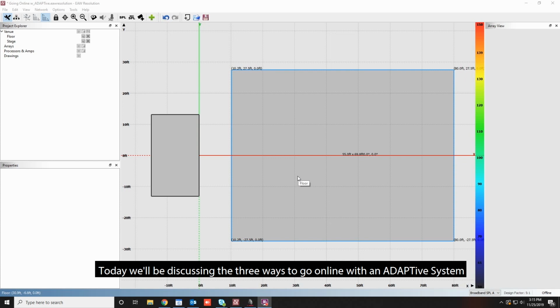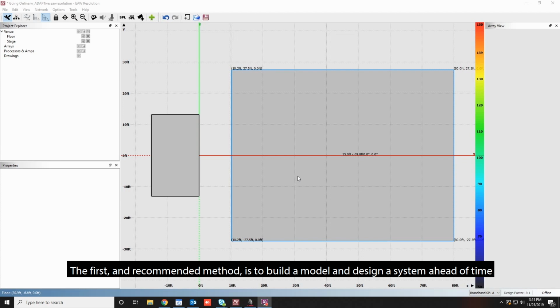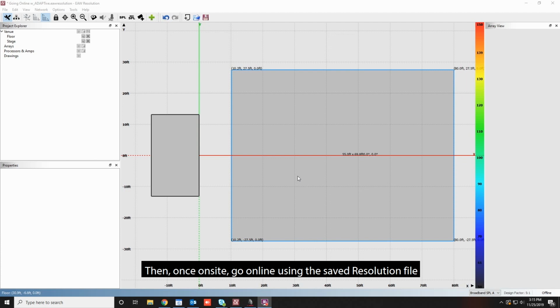Today we'll be discussing the three ways to go online with an adaptive system. The first and recommended method is to build a model and design a system ahead of time. Then, once on site, go online using the saved resolution file.